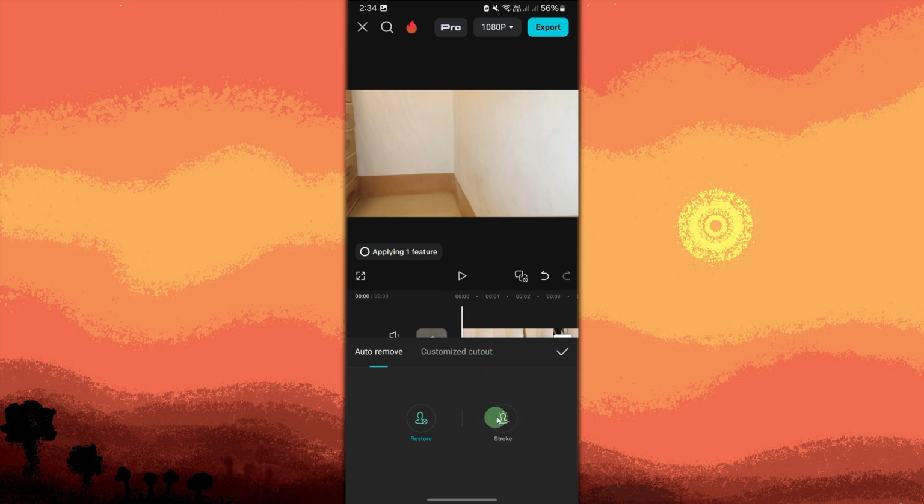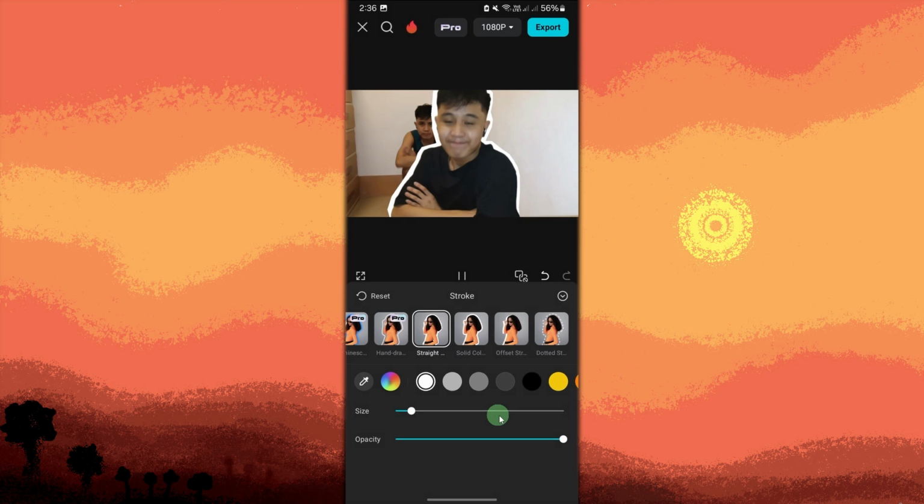Tap on stroke, and here there's a lot of options and you can adjust the size, change the opacity by using the slider, and choose your preferred color. So I choose cancel for now.